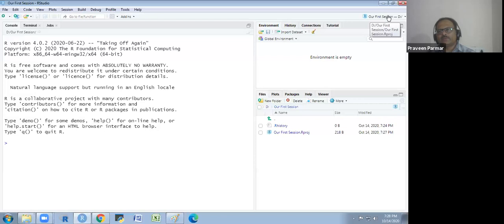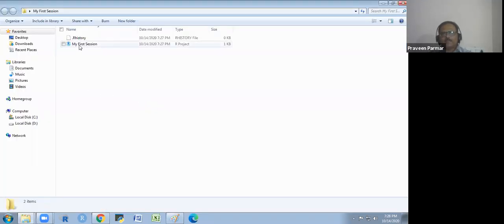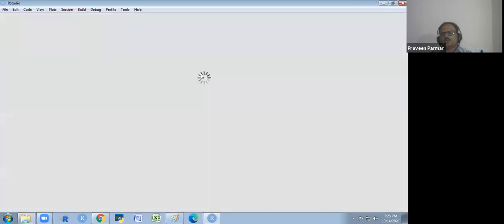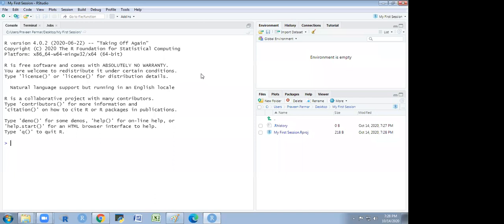One more way to open the project is, I just close this. Okay. And then what I do, I go to the first session folder, double click, and I double click on this hexagonal R, the R project file. It will automatically open R with the same project. Does that make sense to you? You directly open the project from the folder also. Is it clear to all? Yes, sir, it is clear.